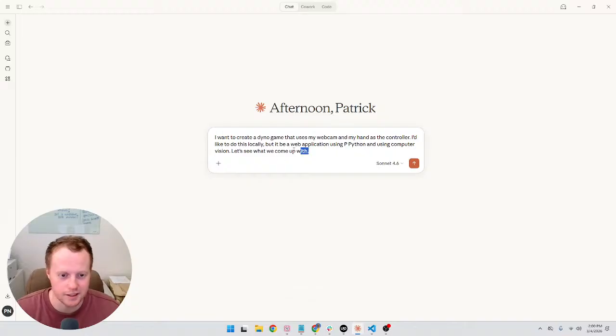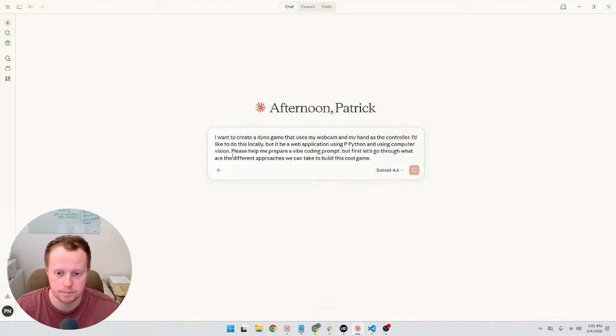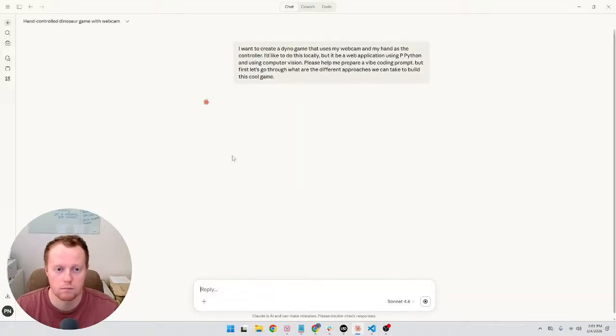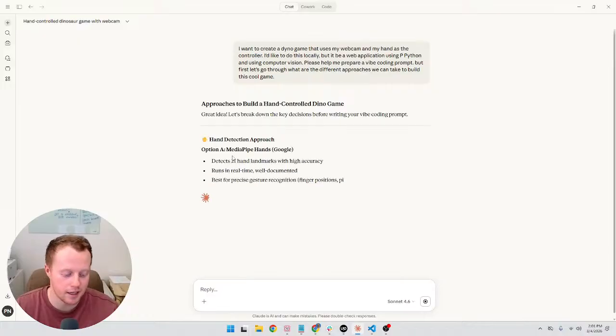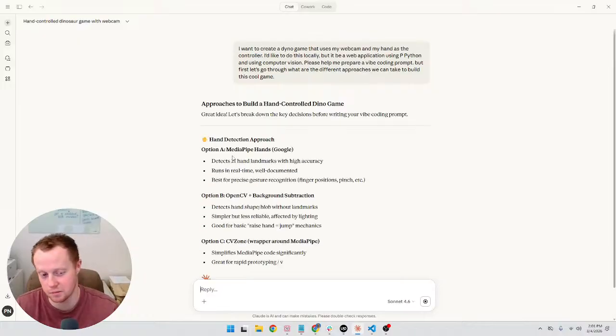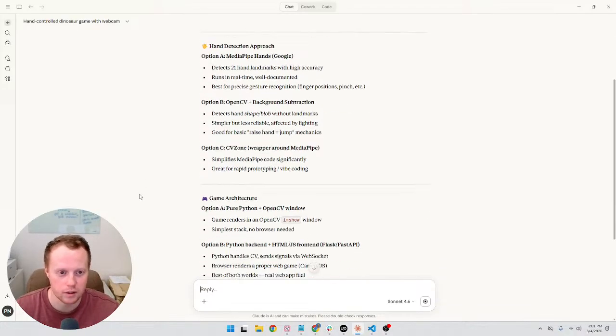I'm going to get rid of that. Let's see what we'll come up with. And I'll say, please help me prepare a vibe coding prompt. But first, let's go through what are the different approaches we can take to build this cool game. All right, let's see what it says. A couple weeks ago, I built a tank game using similar methods, and it turned out really great. Maybe I'll show it while Codex is working.